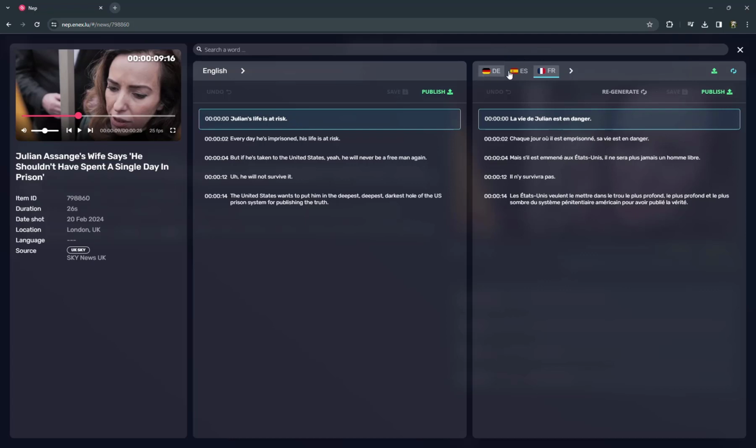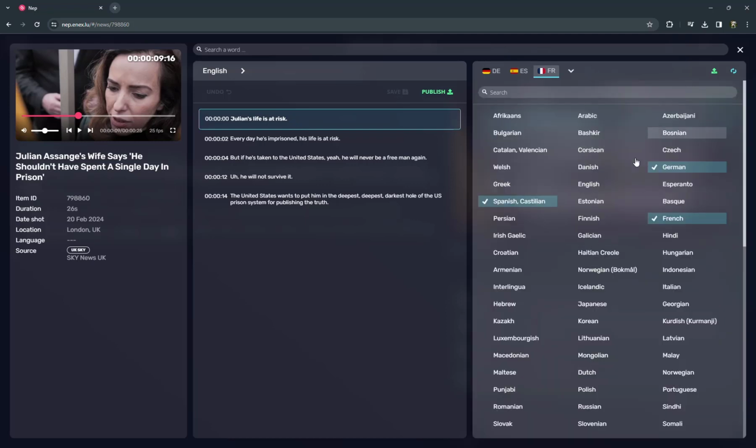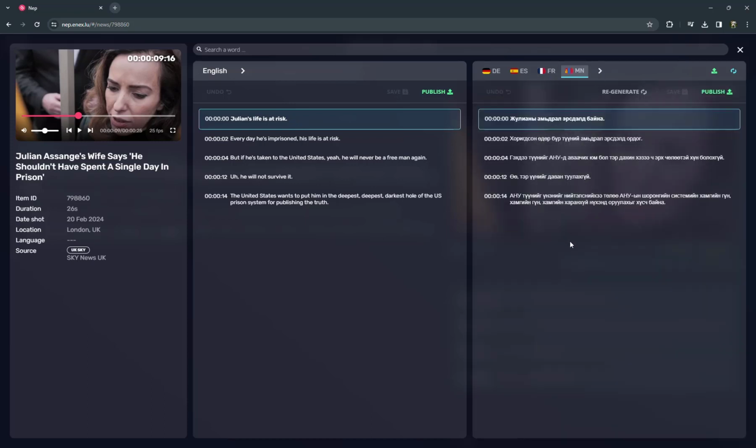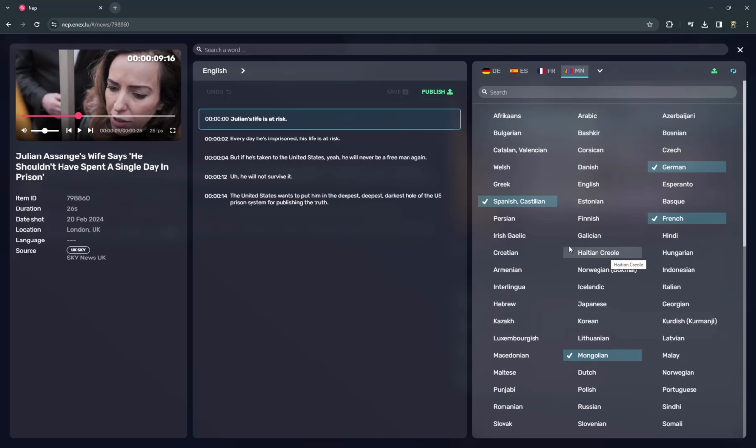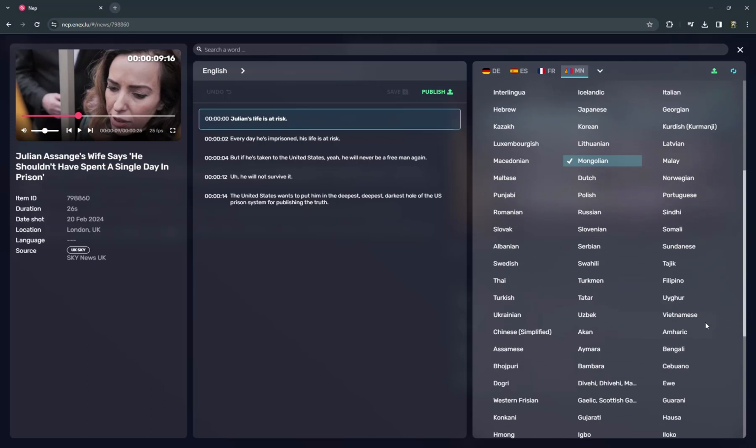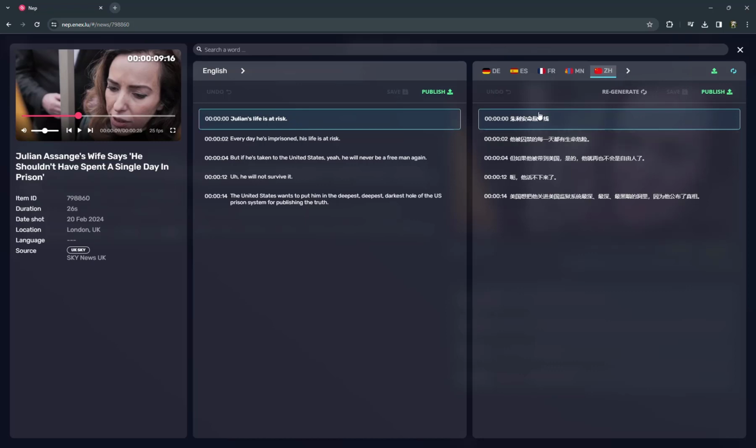So for example, we have German, Spanish and French, and maybe we need other languages as well. If we need any other language that is supported here, we can use that. For example, we can use a very special one like Mongolian. And if we click on it, we will even see that it is using special characters. We can do the same here for Chinese as an example, and we will find the Chinese translation here in Chinese characters.